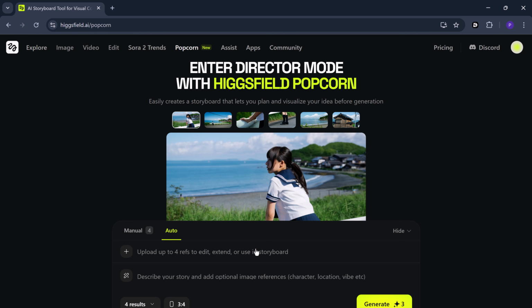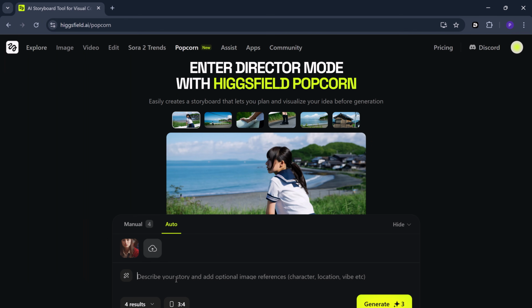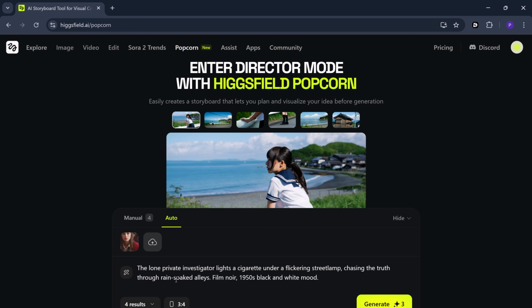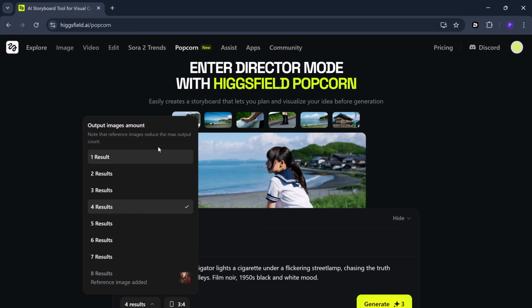Now, let's move on to the auto mode. This one's even simpler and faster. Here, you just upload a single image and describe your scene using a text prompt. So, let's test it out. First, I'll choose a photo, and then I'll add my prompt. The lone private investigator lights a cigarette under a flickering street lamp, chasing the truth through rain-soaked alleys. Film noir, 1950s black and white mood.